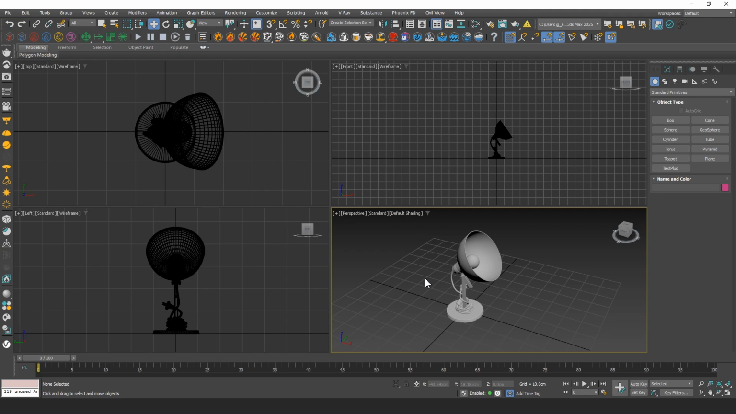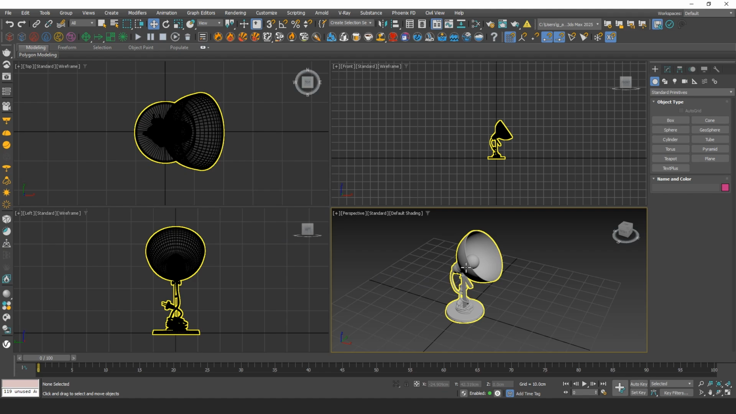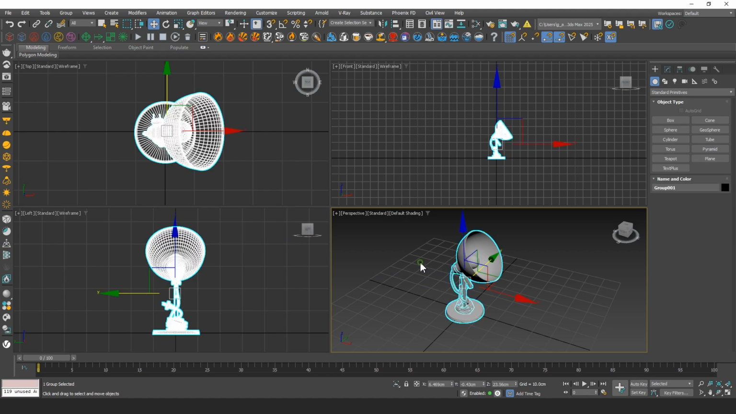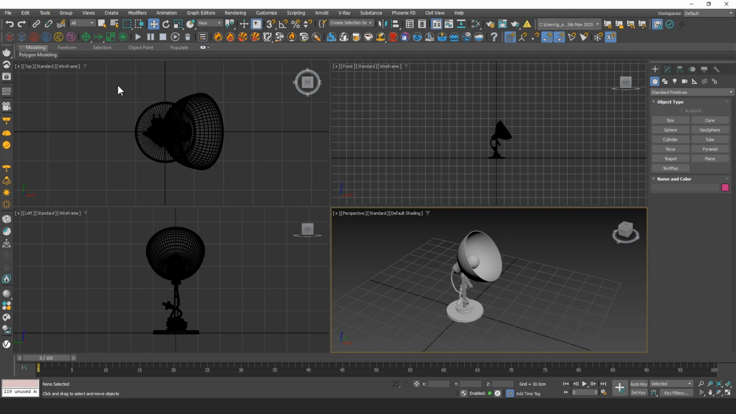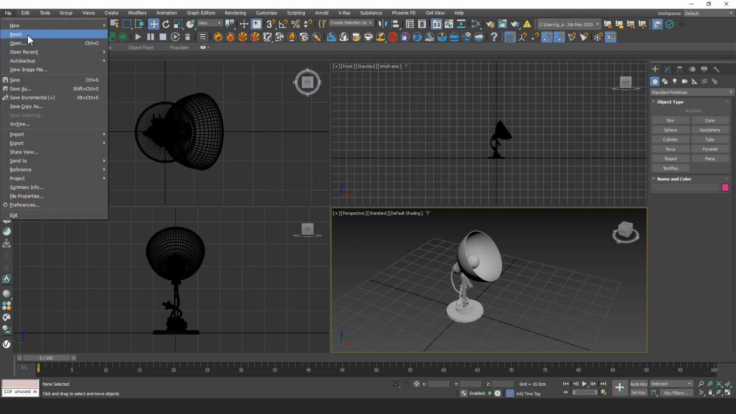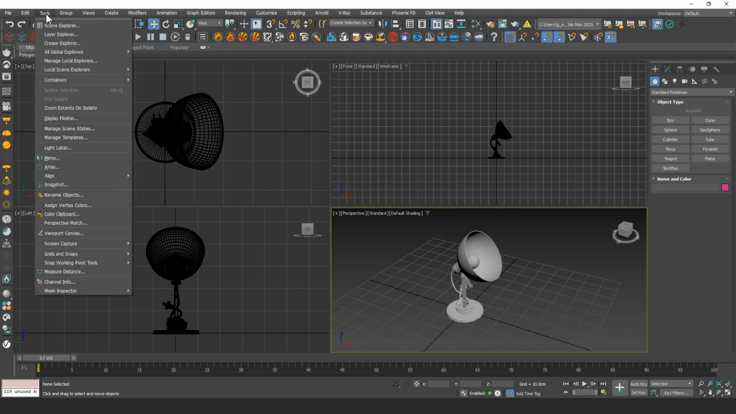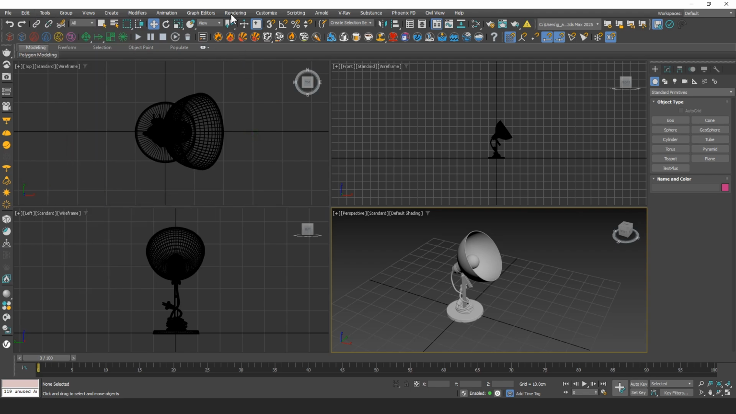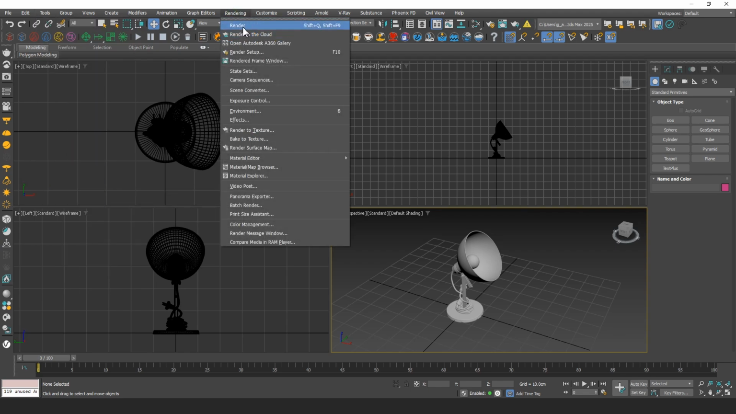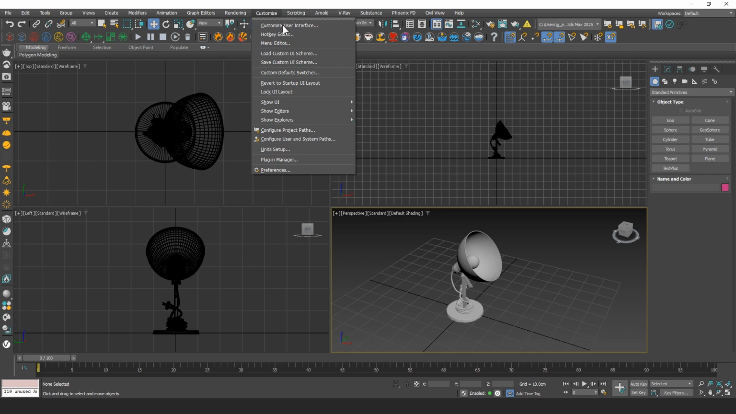The best option for this is using Ctrl-Z on your keyboard to undo your last action. To redo a previously undone action, use Ctrl-Y. If you want to reset your scene without closing the software, just go to File and click Reset to start fresh. Tools include alignment, mirror, and layer management utilities. Rendering allows you to generate final images from your 3D scene. Customize lets you adjust UI settings and change shortcuts.